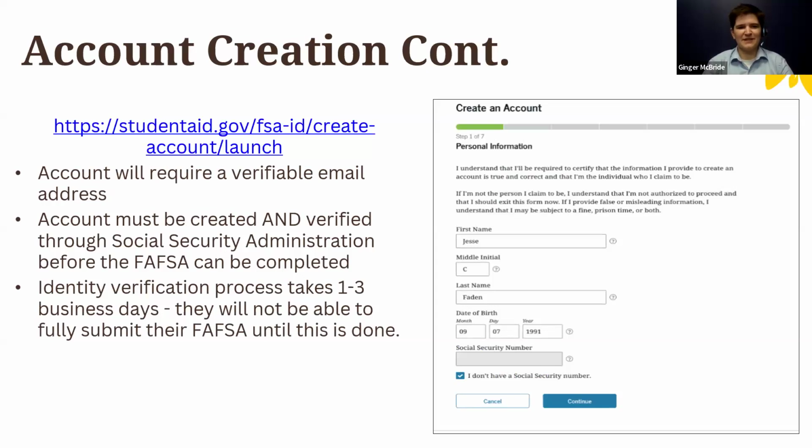Once we talked about the verifiable email address earlier, it must be verified. Your account must be created and verified by the Social Security Administration before it can be used to completely fill out the FAFSA. That includes things like providing the consent for the IRS data to transfer over. And so that can take 1 to 3 business days. We really encourage students to get that done ahead of when they want to file the FAFSA. That way, when they're sitting down at their high school completion event or maybe coming to a campus to do that, they can get all the way through it instead of like 90% of the way and then having to go back in later to do those extra steps once the account's verified.